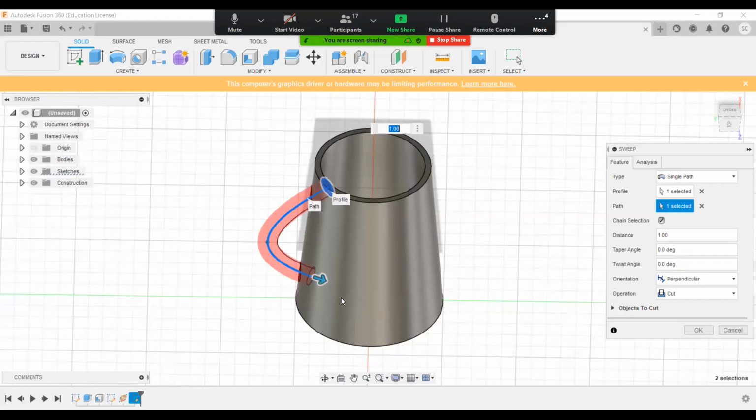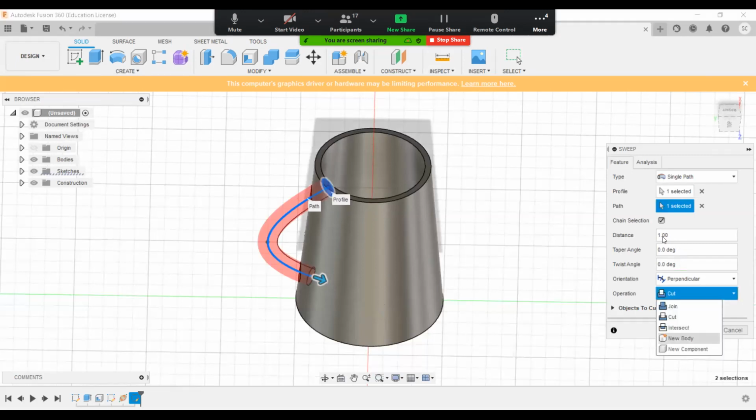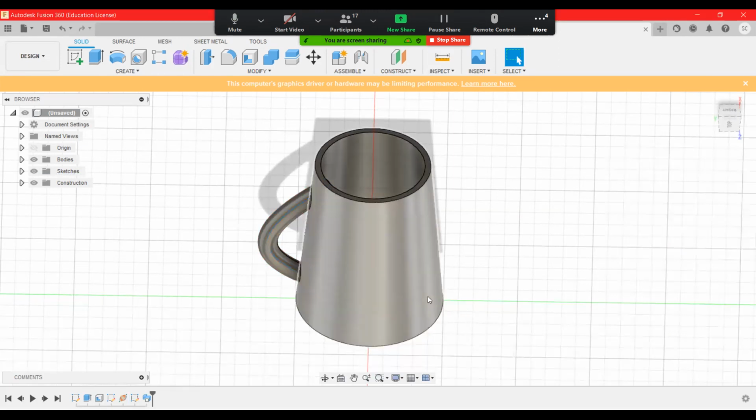Yes, sir. Now I can see the operation in the dialog box. In the sweep dialog box, go for the last operation and use join. Join. Okay, sir. Click OK. Right. See, sir, it is ready.